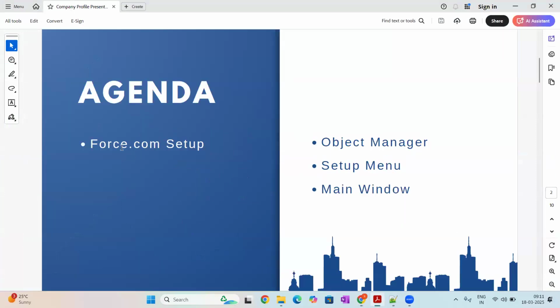Like Force.com setup. Yesterday we have seen till the Force.com setup, right? So in detail, we will be talking about what are all the setup areas that we have in Salesforce, and the inbuilt structure, what we will be going through.